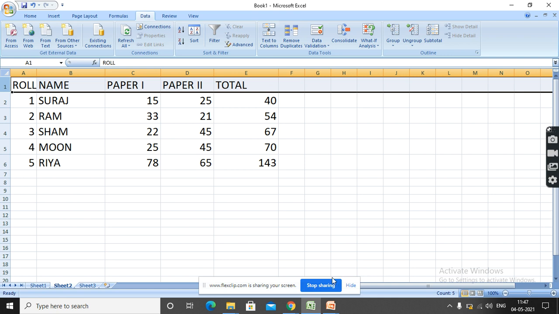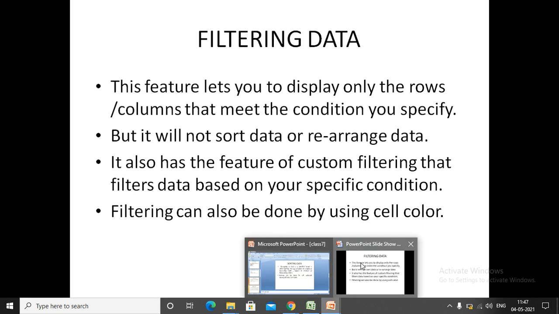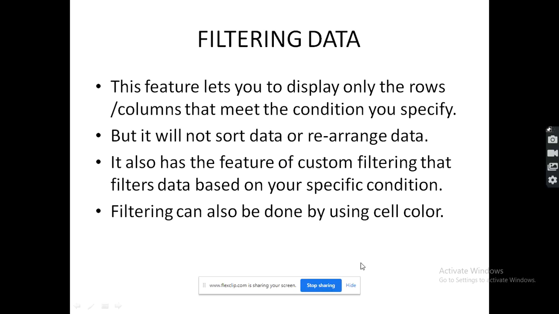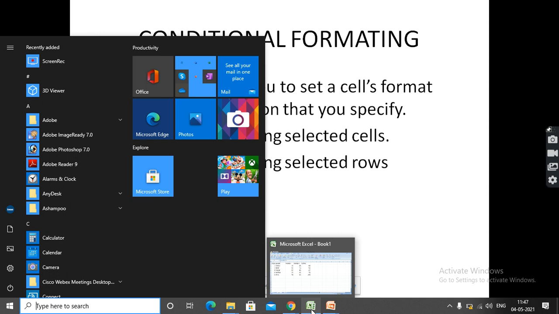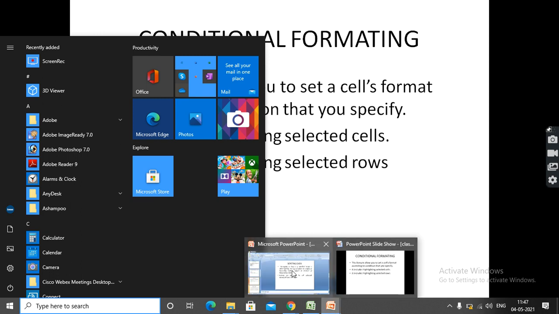Okay, the next point is conditional formatting. Conditional formatting allows you to highlight the cell values and the cell columns according to your specific condition. It includes highlighting the selected row and the selected cell also. So let us see practically how it is being done. So again I have to open my Excel chart which I have already prepared for you.